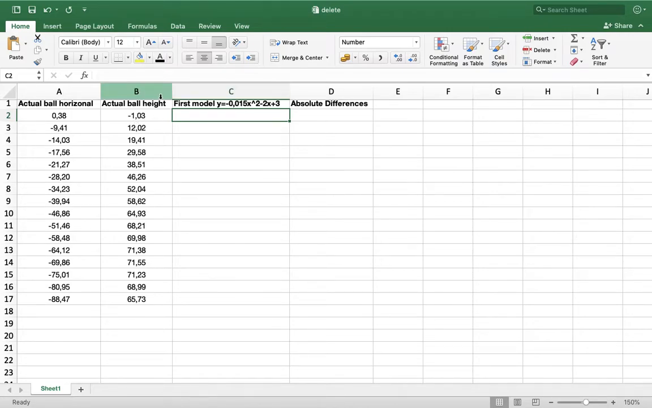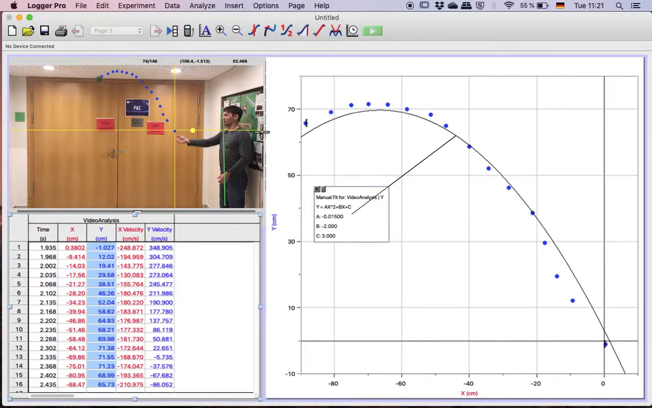And next, what's this column? So this is the model that we think best fits, or currently our first model that fits the data points. But when we saw the actual model on LoggerPro, we can see it's not always in exactly the same point as the data points.